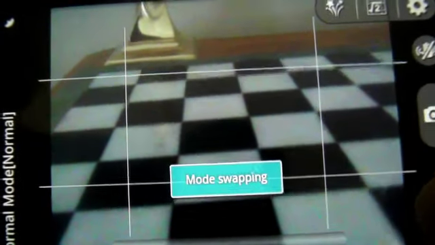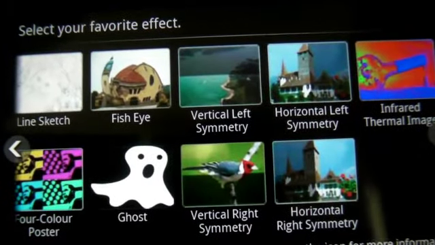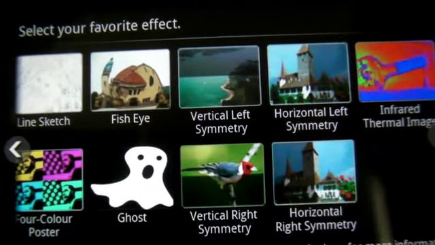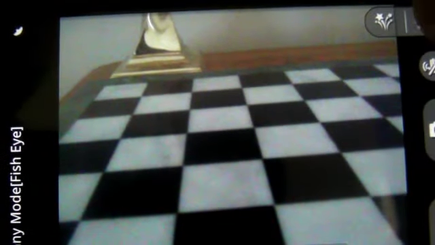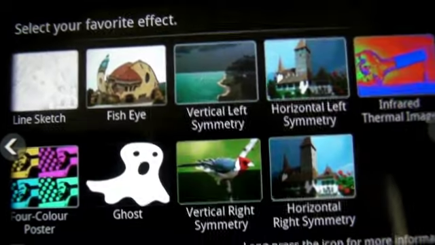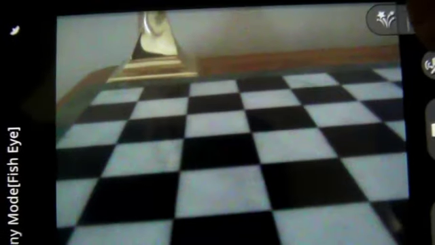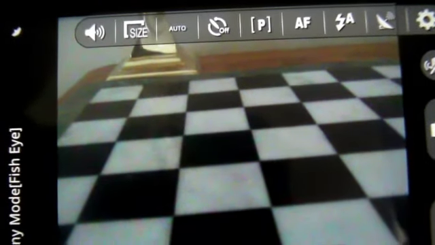I just want to take a normal picture. And did we do funny? Yeah, we did funny. Okay, so then we have right here, oops, go back. And we're going to go into settings.